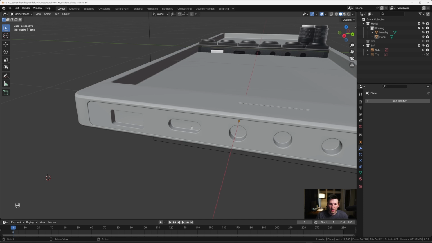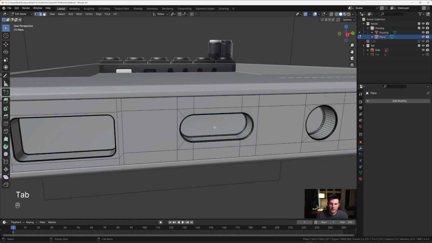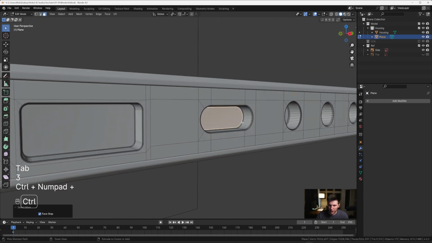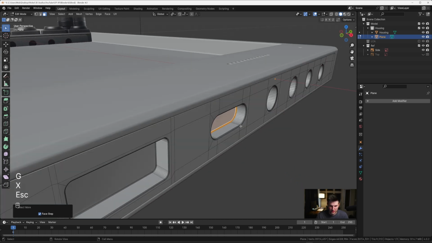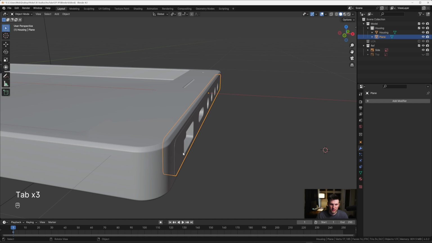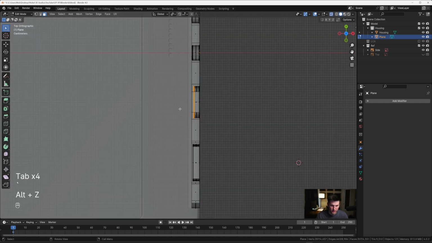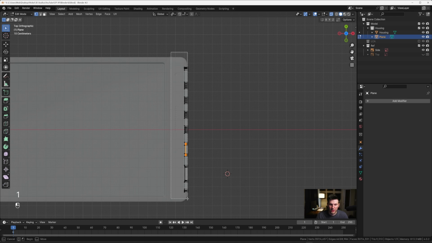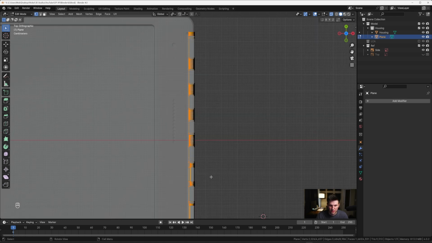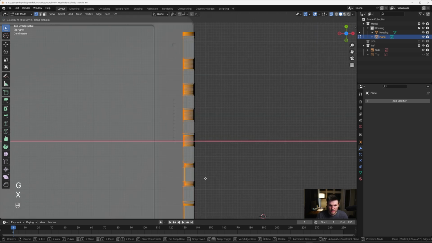You could also go in here and deepen this. So if you wanted this whole thing to be back deeper, you grab all these faces, GX, or it looks like I'm missing something. Oh yeah, our other face. If we tab into edit mode on this, Alt Z, and then 1, you could just grab whatever you want. You can make this however deep you want it to be, GX, like this.